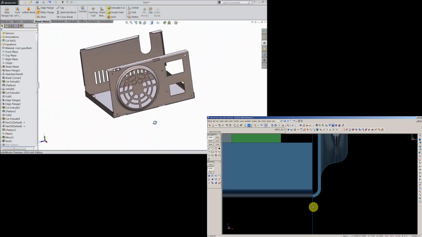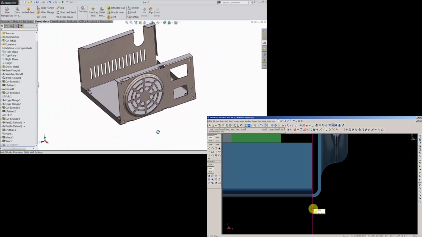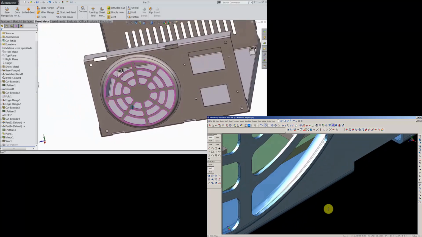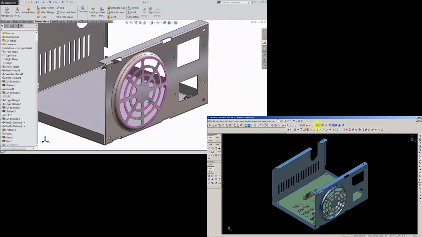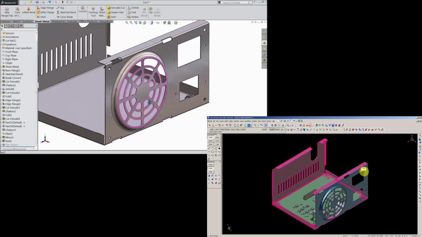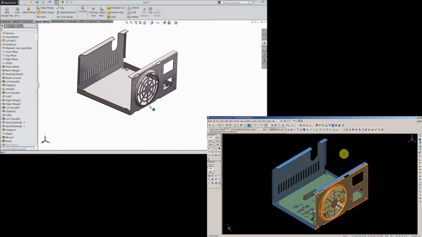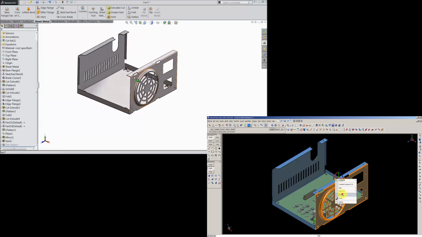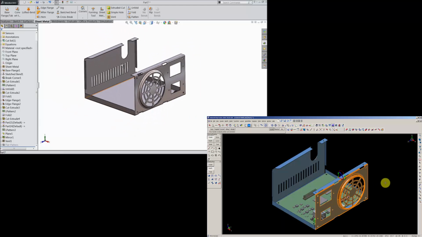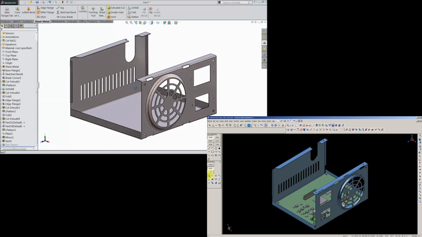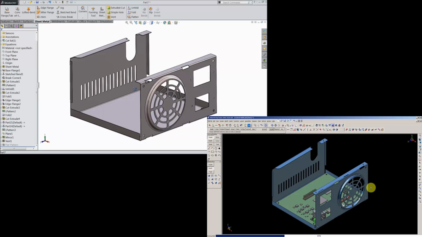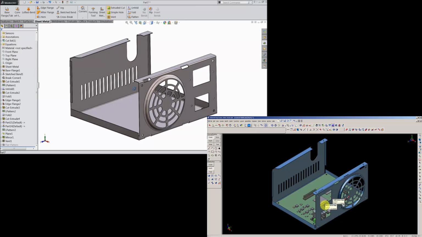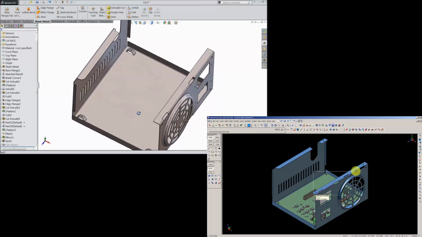Now you can see the ventilation part is created. Now this is your main chassis for power supply box. I hope you like it.